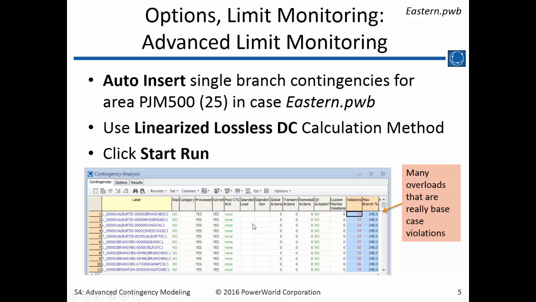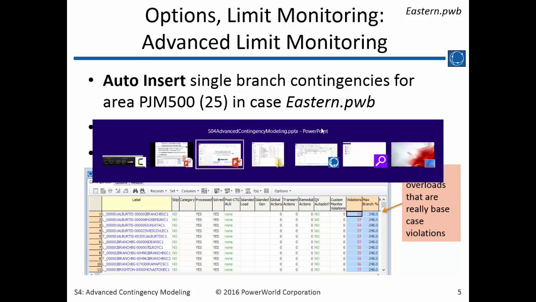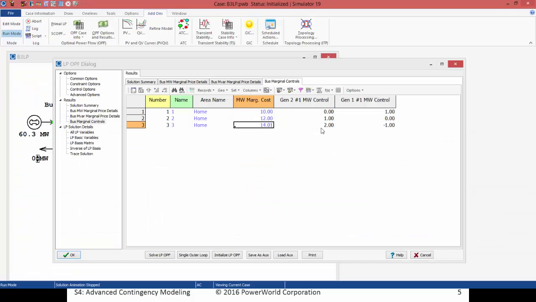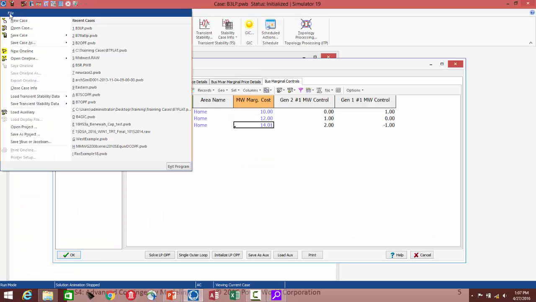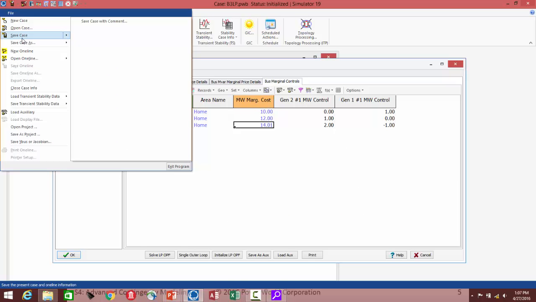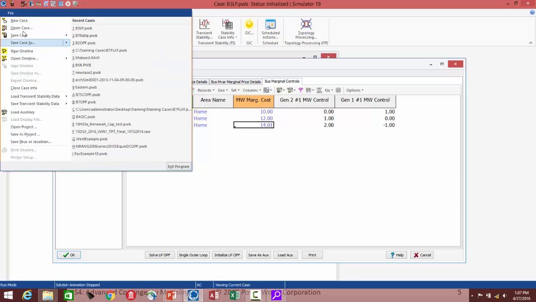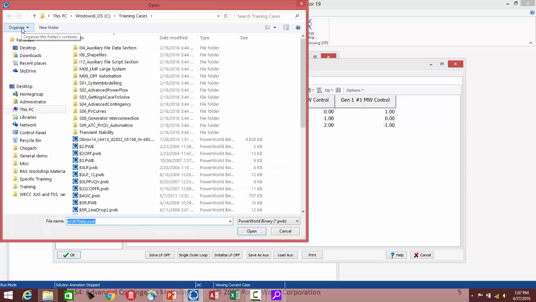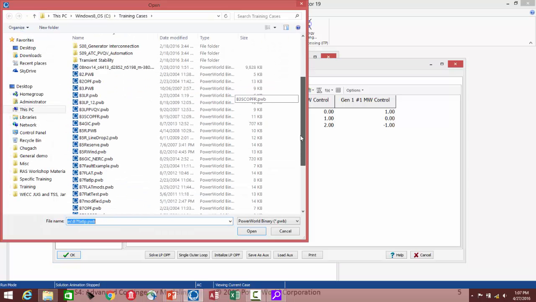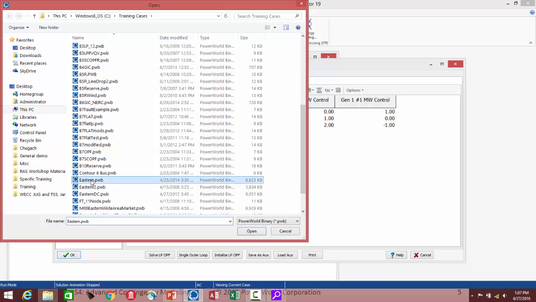Okay, so we will use the Eastern.pwb case, which is a larger model of much of the Eastern interconnect, as an example for this, because we can punch in a whole bunch of contingencies and experiment with the modeling stuff. So we'll go to File, Open Case, and then choose the one called Eastern.pwb.